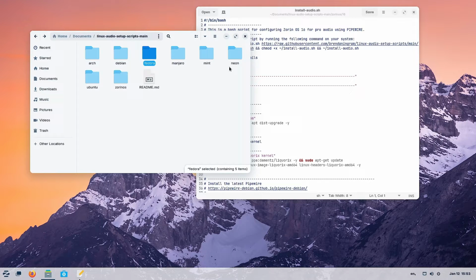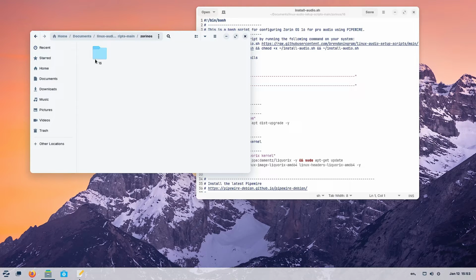Now coming back, today we are going to check it on Zorin OS. So there is a folder for Zorin OS. Zorin OS 16 is supported by Brendan Ingram's Linux audio script or Pro Audio script. And opening this, this is the script file, and we are now going to install this on Zorin OS 17, which is the latest release. I am sure it should work on Zorin 17 also.